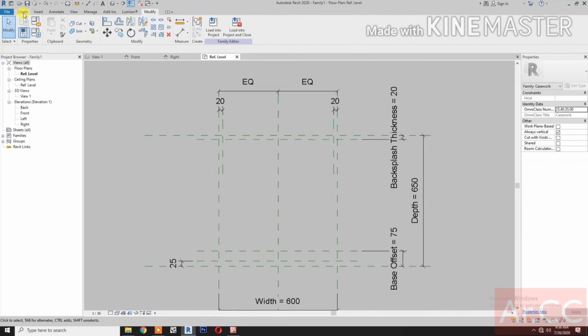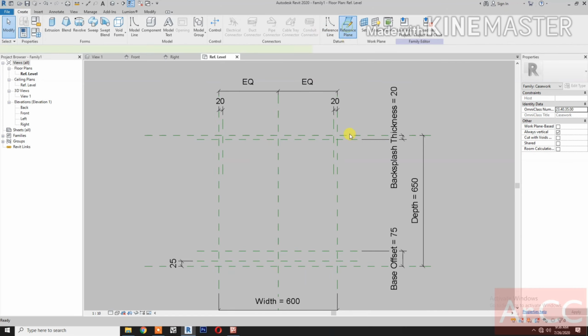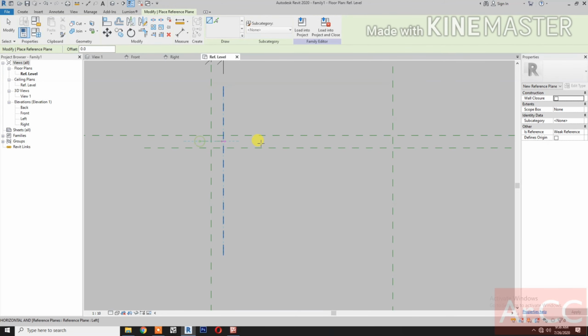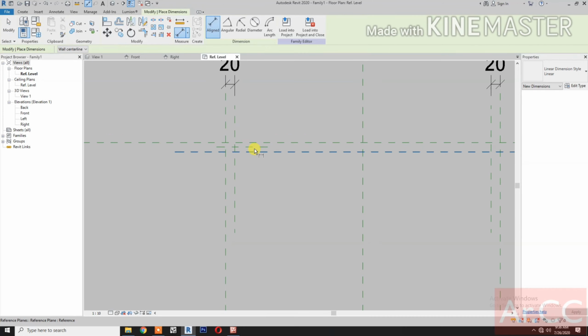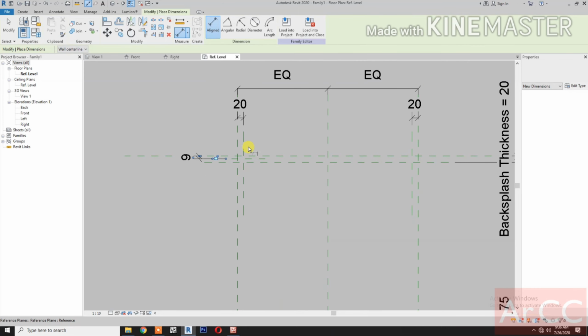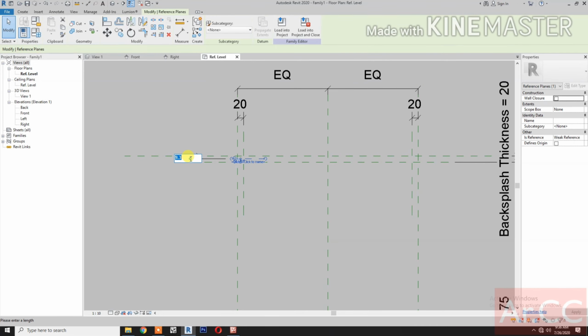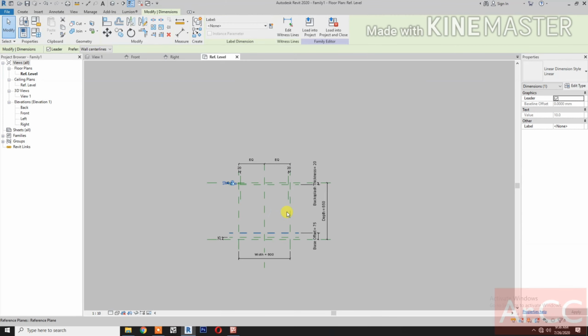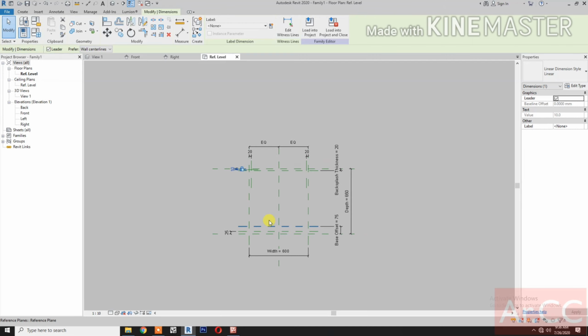Next, let's create a reference plane. Let's create a reference plane for the backing. Dimension. Select the reference plane. Change the dimension to 10 millimeter. Select the dimension and lock. Okay.